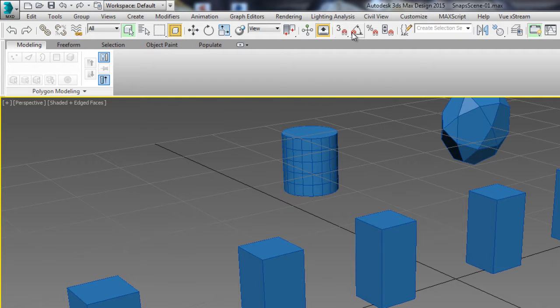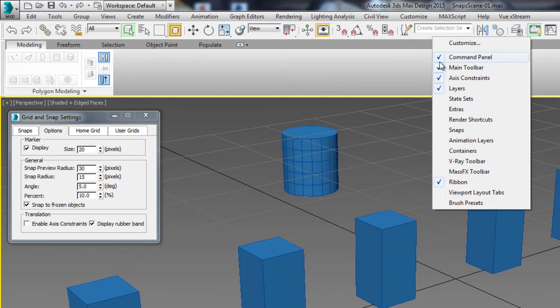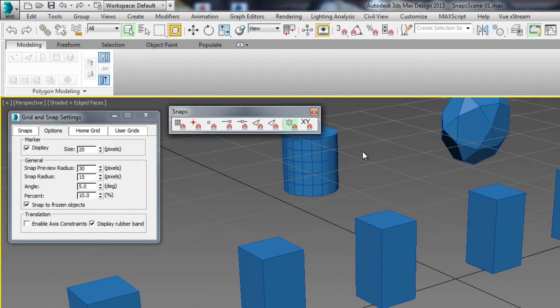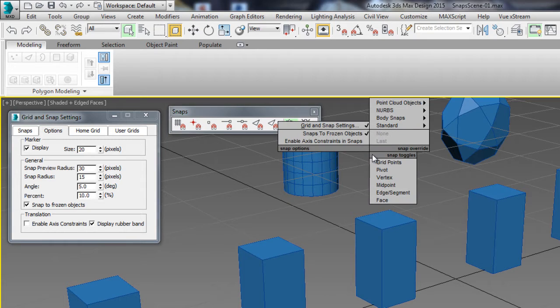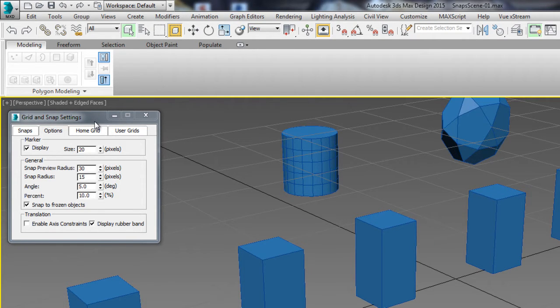Right-clicking any toggle button calls up the Grid and Snap setting dialog. This box is non-modal, so you could leave it open while you work. You can also call up a Snaps toolbar by right-clicking in any empty area of the main toolbar. Or you could shift right-click in the viewport to call up a hot menu. I'm just going to leave the Grid and Snap settings dialog open.